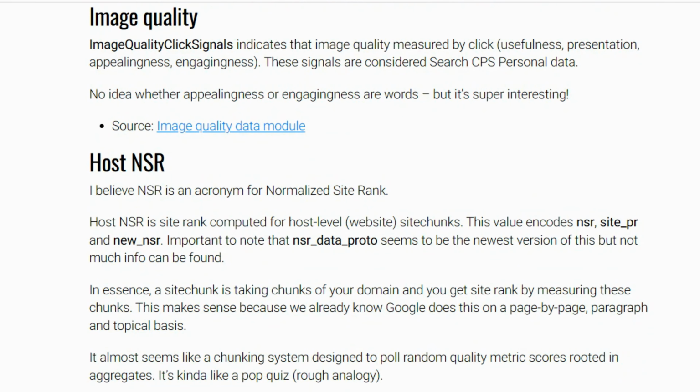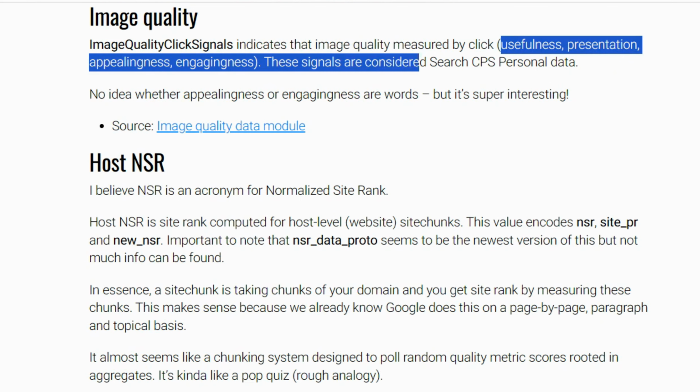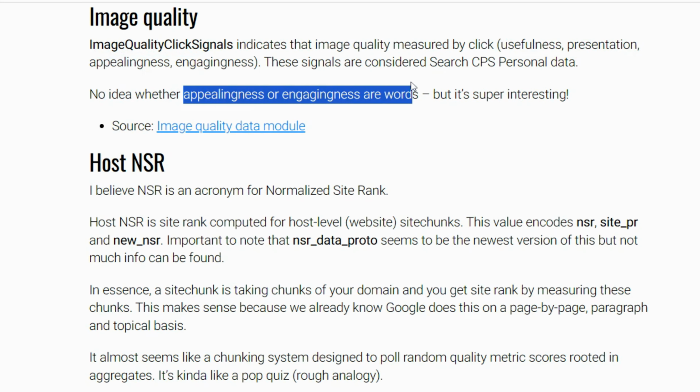They also have this image quality click signal that measures usefulness, presentation, appealingness, and engagingness. We don't really know what those words mean, but it's likely that you shouldn't use stock photos. If you can use any kind of image as opposed to stock photos, that would likely help you out.